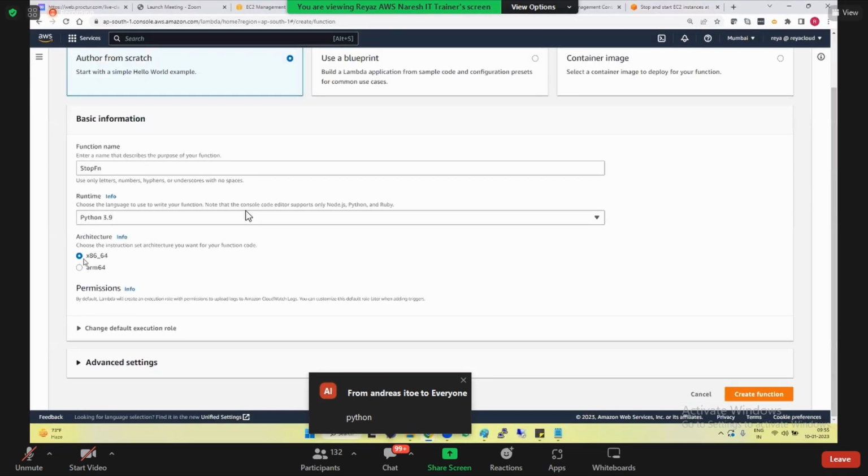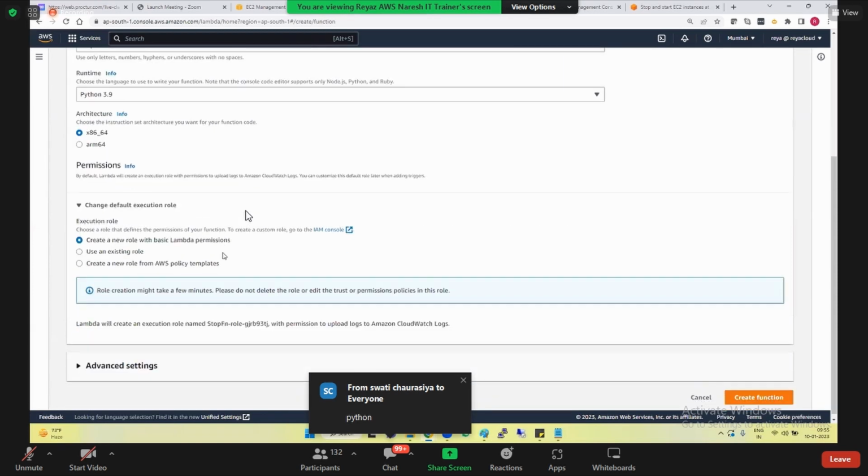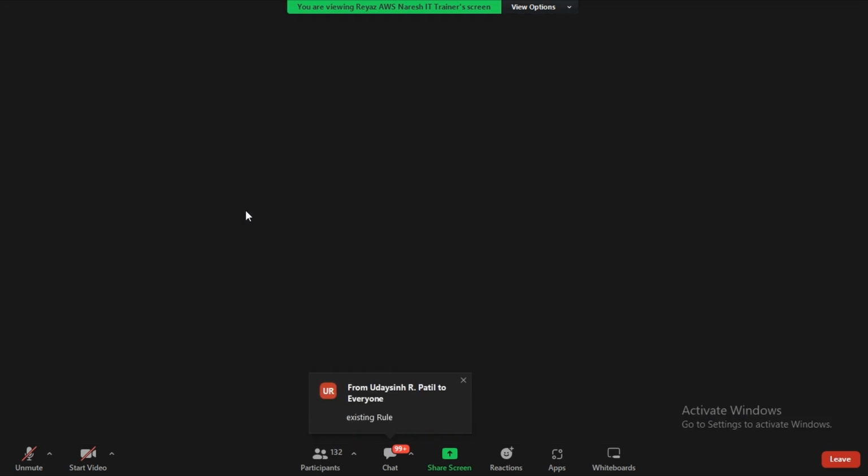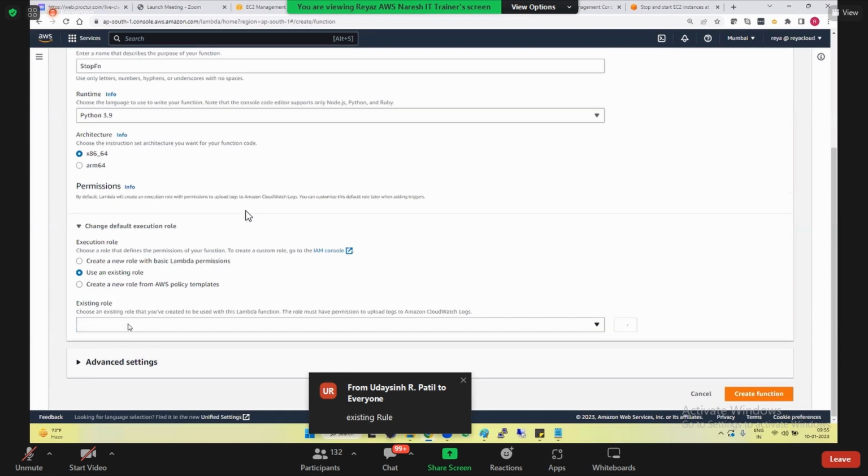So now architecture is always x86, okay? And permissions. Do you see this, change default execution role? If you don't create a role, what will happen? A basic role will be created by Lambda itself. But we never know what exactly it will be doing. So that's the reason why we created our own role. So use an existing role.